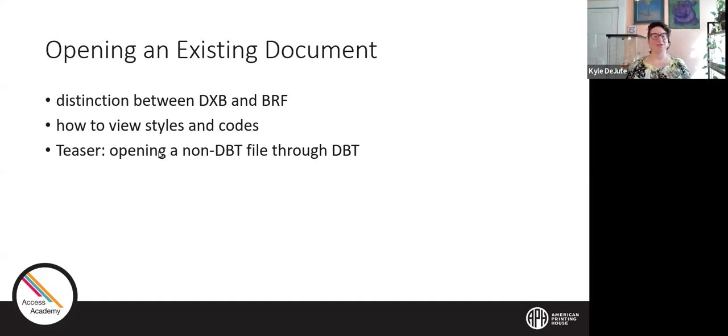We have thoroughly talked about how to view styles and codes. If you are in a comfortable place, it would not be wrong for you to say it out loud for your own memory. What is the keyboard shortcut or the menu combination for viewing styles and codes, or for hiding them? It's Alt F3, or View and Codes.